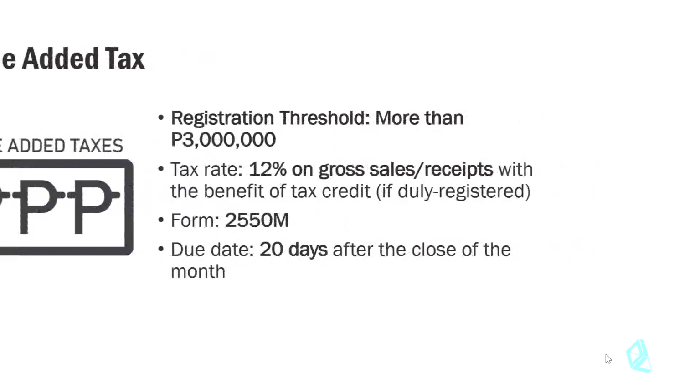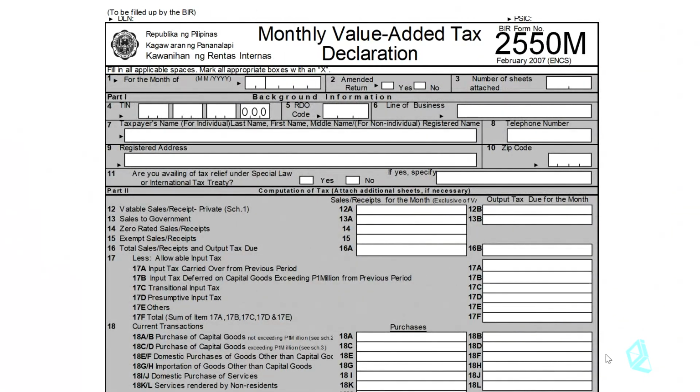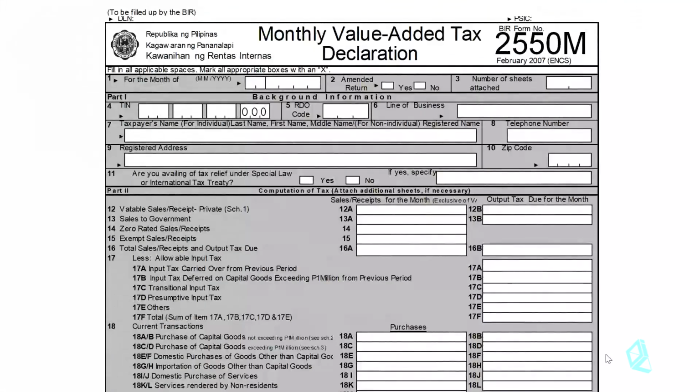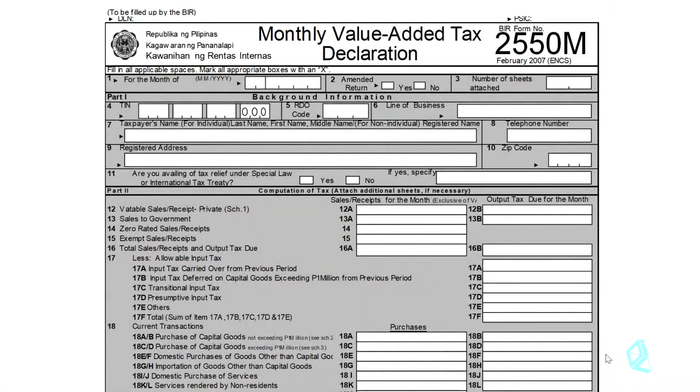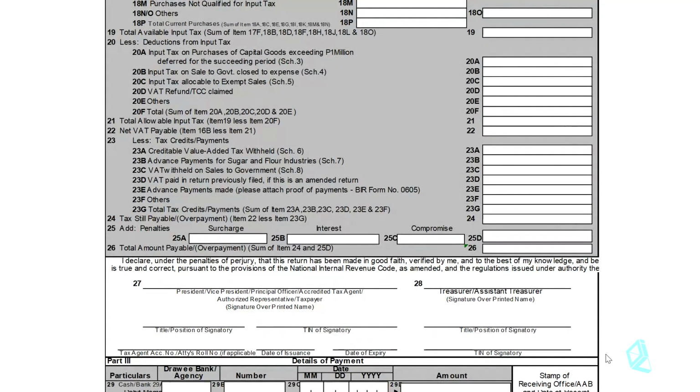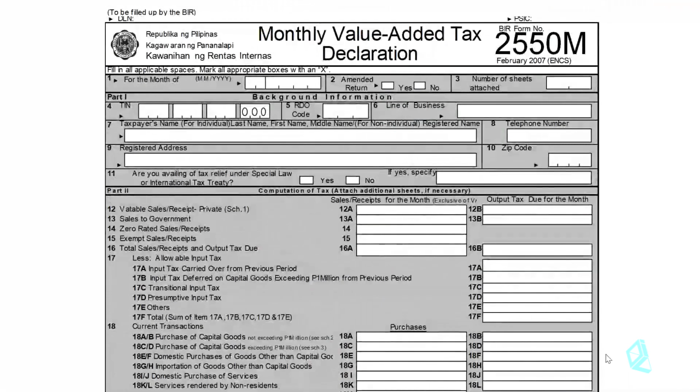All right. So this is the old form for 2550M. Well, I call it the old form because we make use of the revised form now, which is available through the eBIR Forms software of the BIR. So it's basically the same, only that instead of manually filling up the form, you have to use the eBIR Forms.